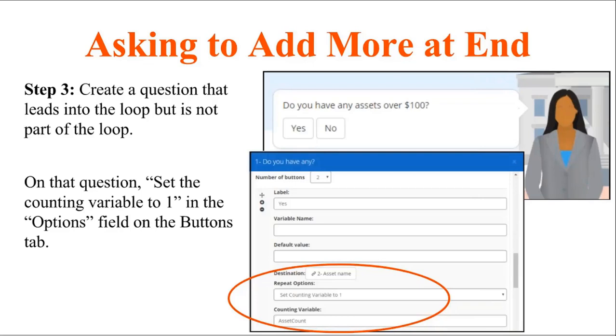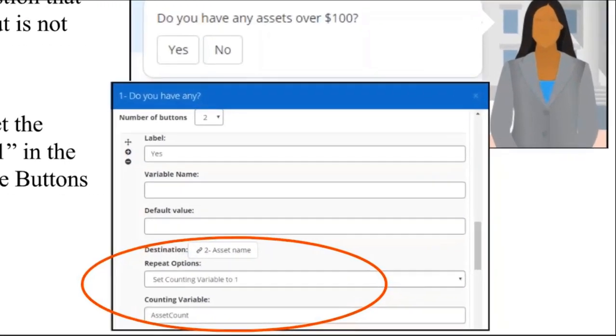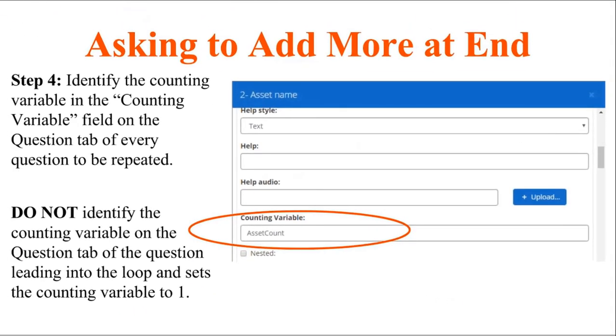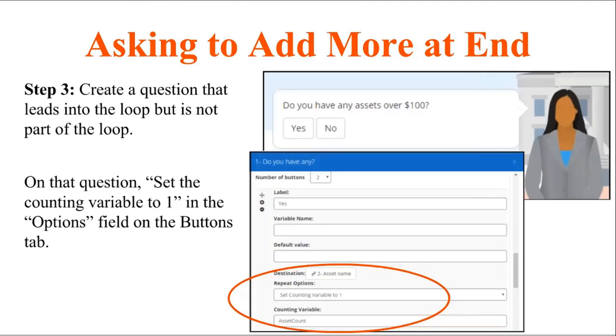So the first question has two paths, a yes and a no path. This is the do you have any question. If yes, go into the loop, which we'll talk about here in step three. If no, branch them out of the loop to the next set of questions. On that yes button, the destination is 2-asset name, which is my first question to be repeated in this loop. I'm going to set the counting variable to 1 again. I'm initializing the count, and the counting variable is asset count. On the no button, you would just branch them out to the next one. There's nothing you would have to do.